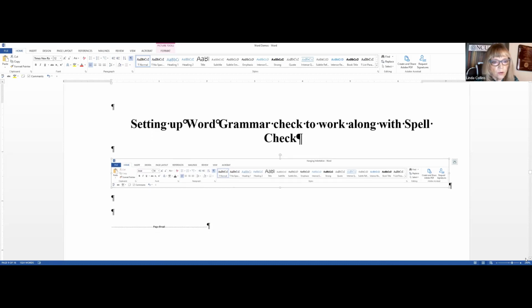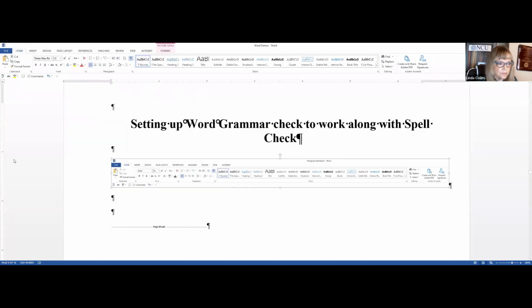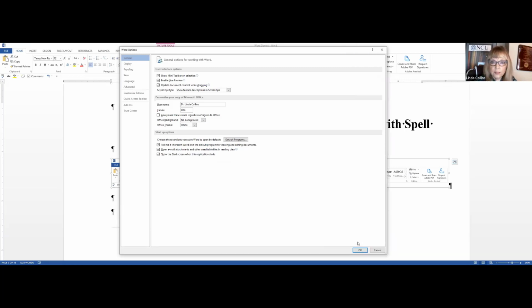Okay, this is kind of cool. This is setting up Word grammar check to go along with spell check. And I've got that first screen here that you can see where I've got the ribbon and I've enlarged it a little bit so that you can see it. What we're going to do is go to the file menu and click on it. And then we're going to go all the way down to where it says options. And there's all kinds of options that you can do. There's general, display, proofing, all kinds of different options that you have to set up. And that's all under the file menu and going to options.